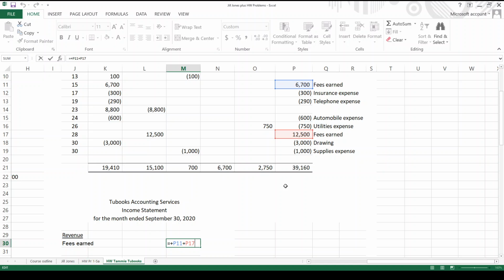Now, that's a very simple formula. It says add P11, this is P11, right, to P17, and put it over there. Now, if I just type in P11 plus P13, something like that, nothing happens, right?